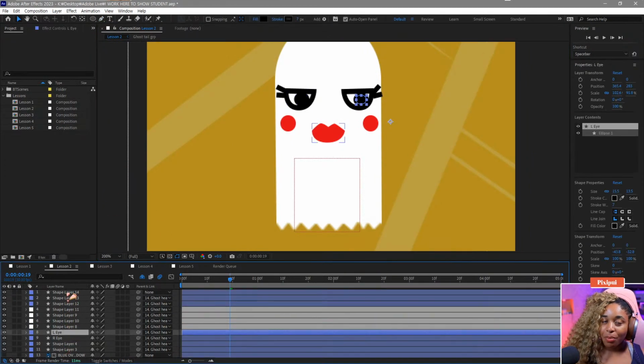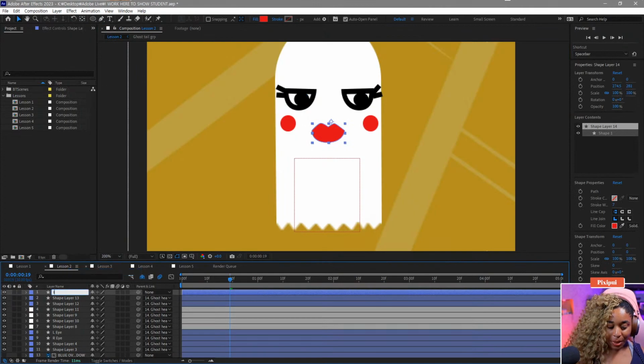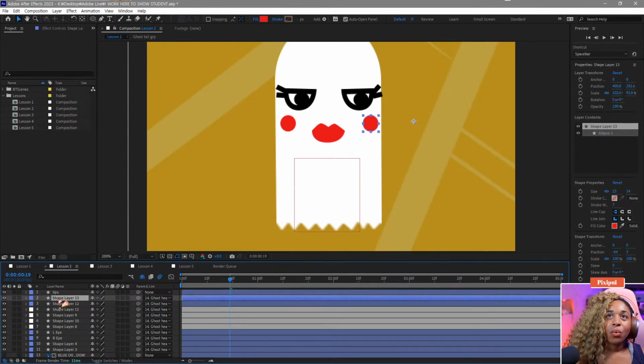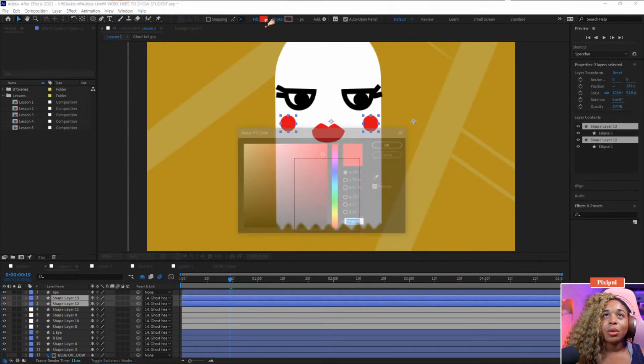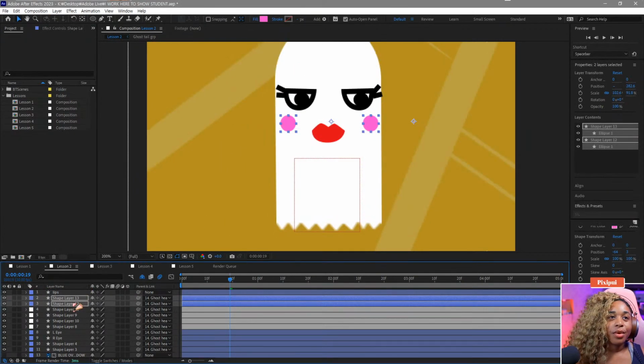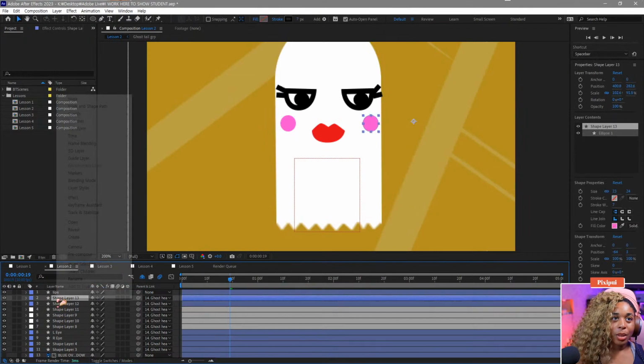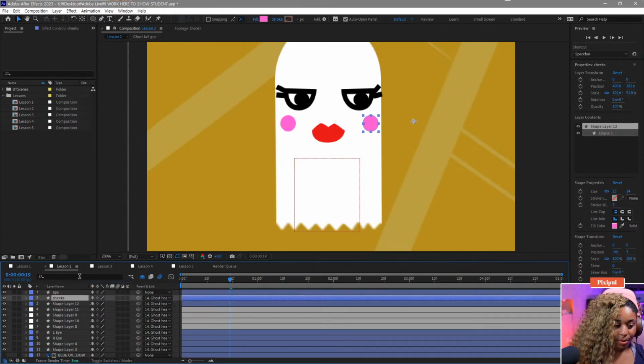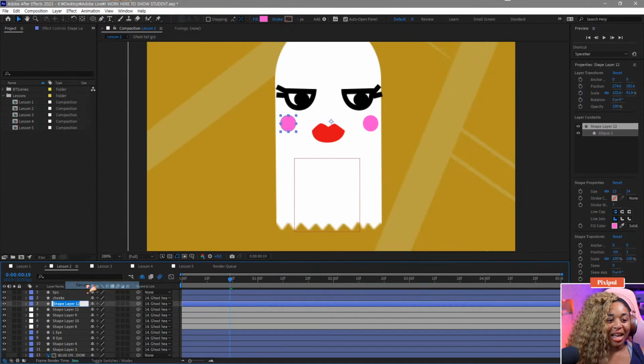So we've got the beginnings of the shape. We've got lips. We've got cheeks. These two also changed, so let's change these back to a pink. We'll call them cheeks. You can't hide your judgy eyes.